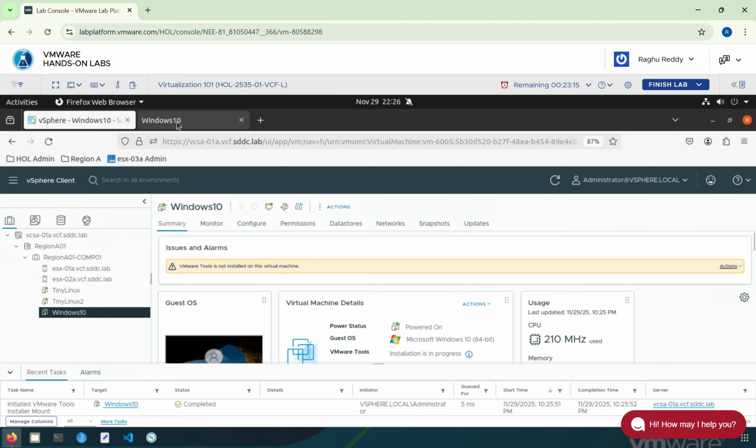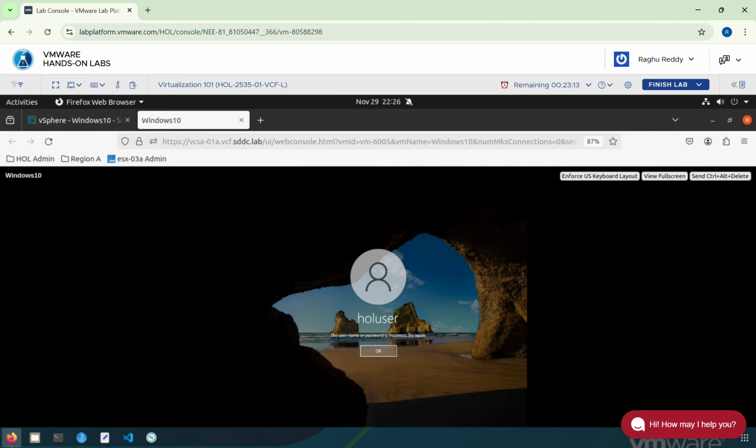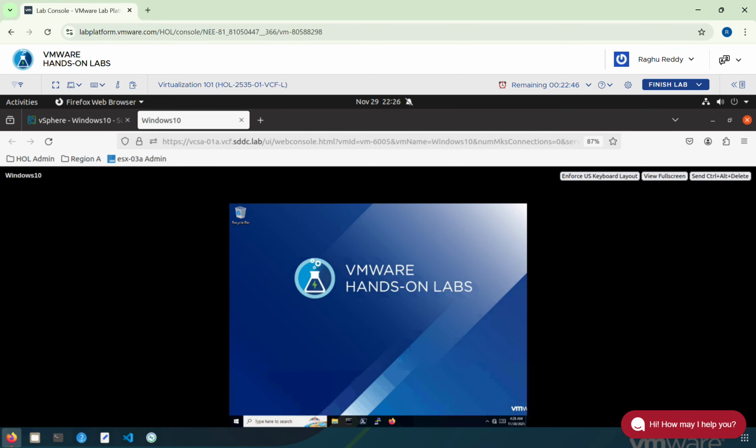Now we'll log into the virtual machine. Here, if you see in the CD DVD option, a gray color icon will be there with VM. That is the VMware Tools icon, the drivers icon. So that setup file we need to double click.